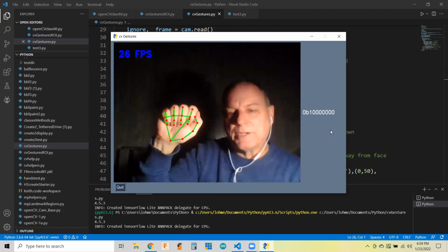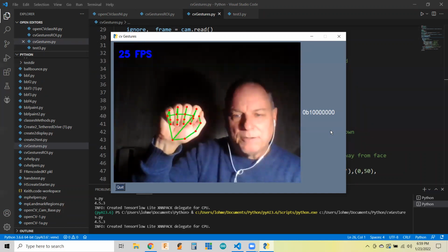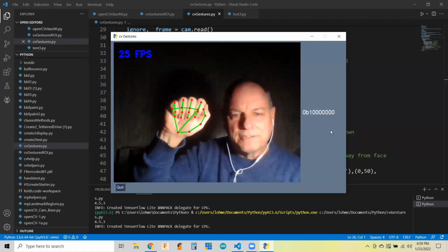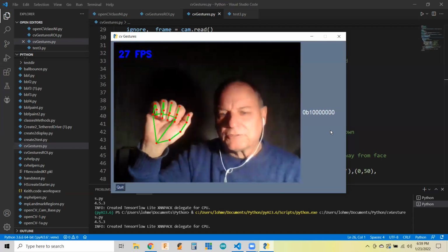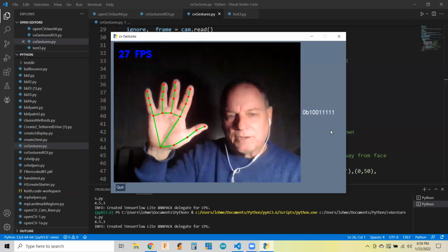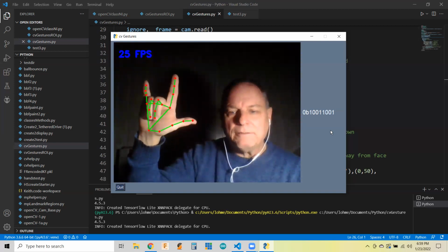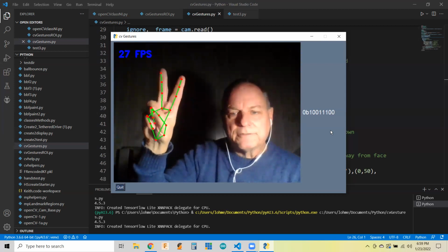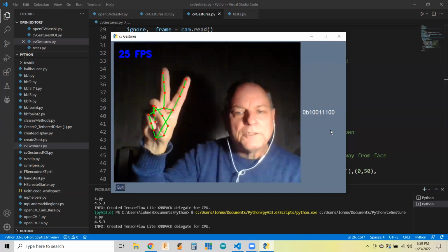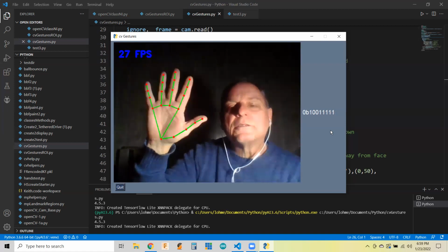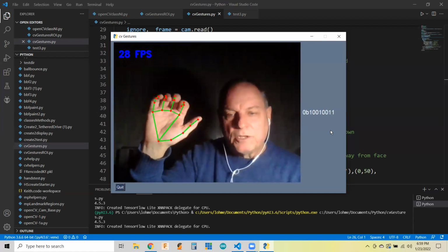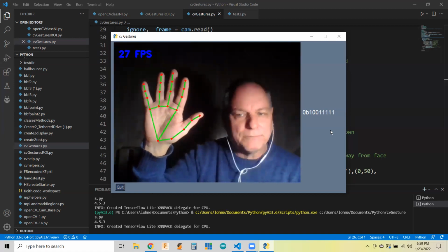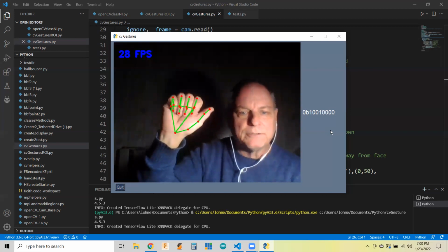So that can be the power to the people. All you'd have to do is compare the binary number and make it equal to a text string or whatever. So it works with thumb in, thumb out, and doing a peace sign. It works pretty well. But like I said, I didn't change it into numbers, but it'd be a simple matter of matching numbers to text words if you wanted to do that.